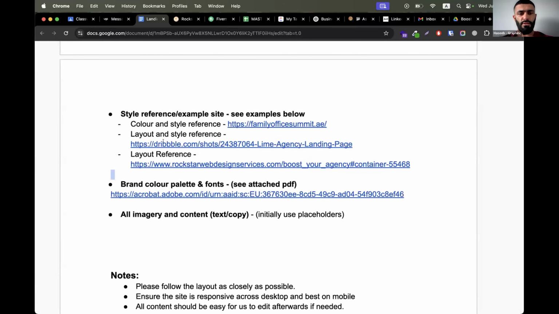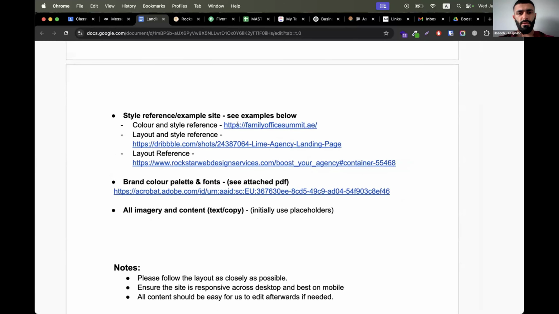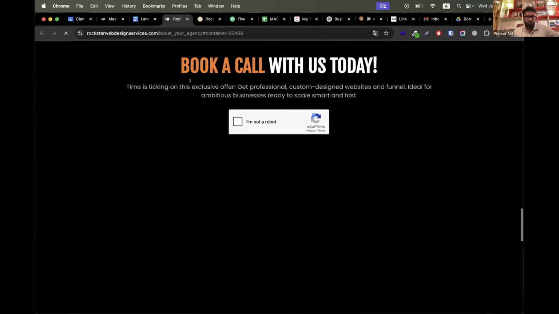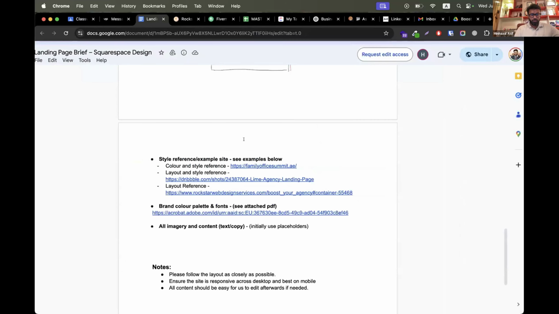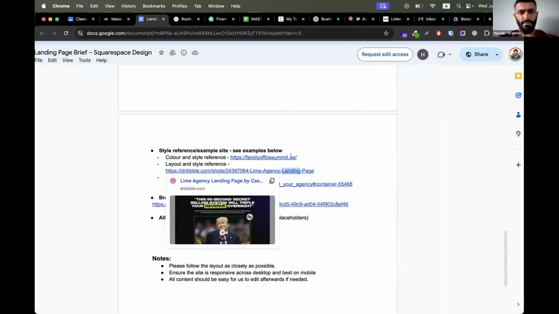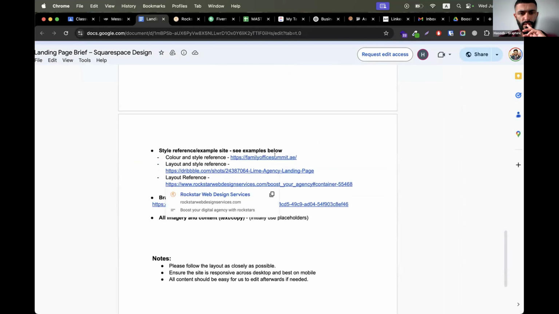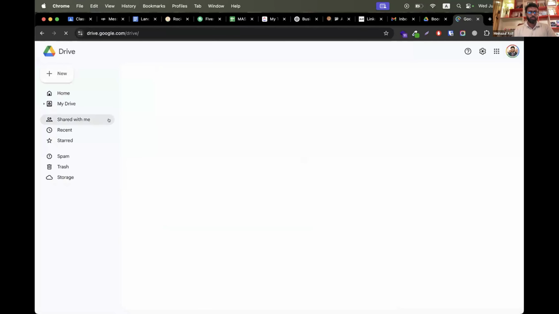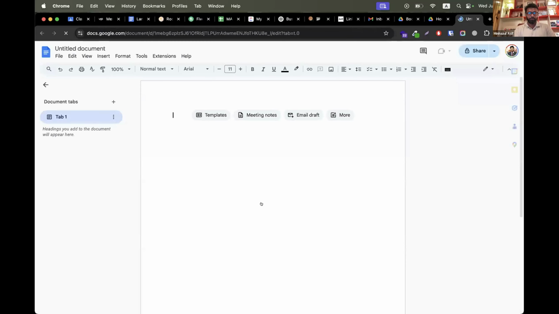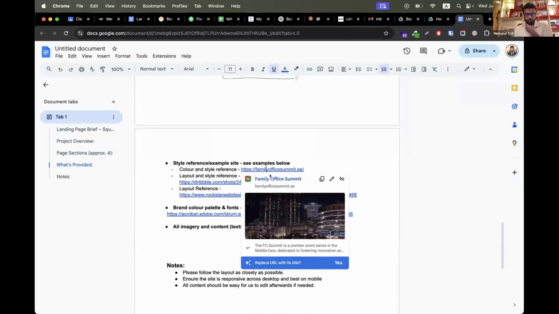If you go to the color and style reference, yes, that one. How come that's opening up as that? That's weird. So that's not the actual website. If you click that, can you double click that or highlight? Because look, what's coming up is actually the Rockstar one, which is below. Okay, so let me create a new document, I think. Yeah, that's it.